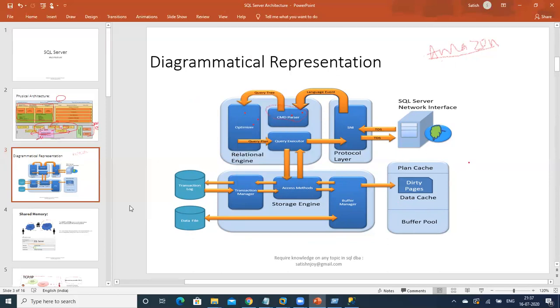If there is any insert statement, or we are trying to add some information in the table or anywhere in the database, the same procedure will happen: protocol checking, command parser, optimizer, and query executor access methods. Up to here, the scenario will be the same. The optimizer will choose the best plan to insert that statement.